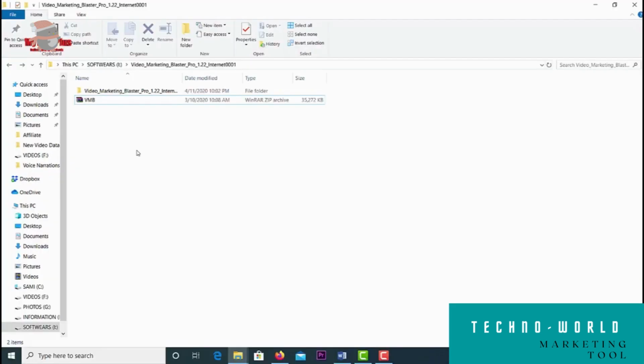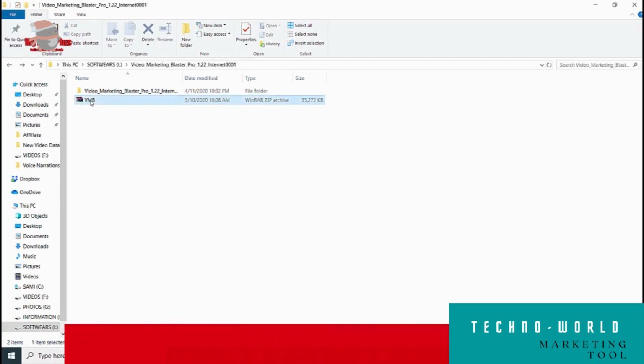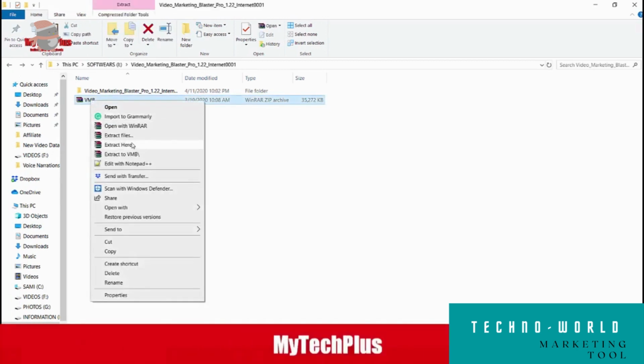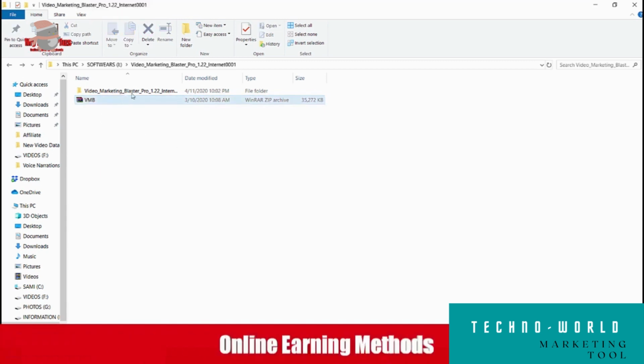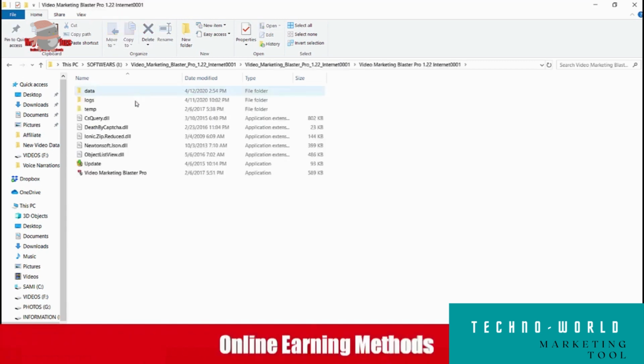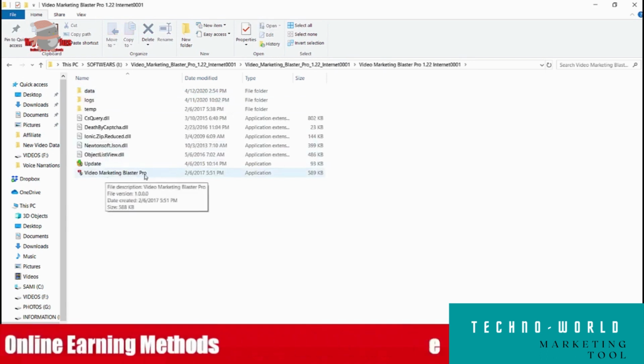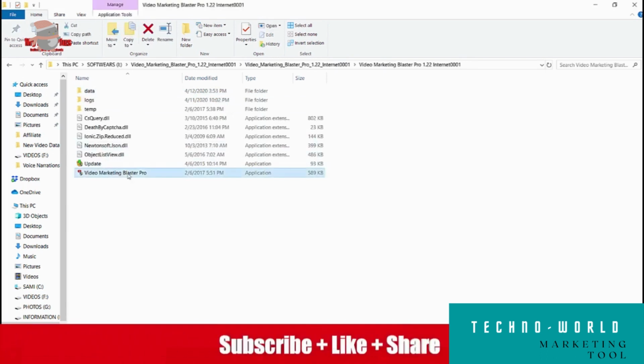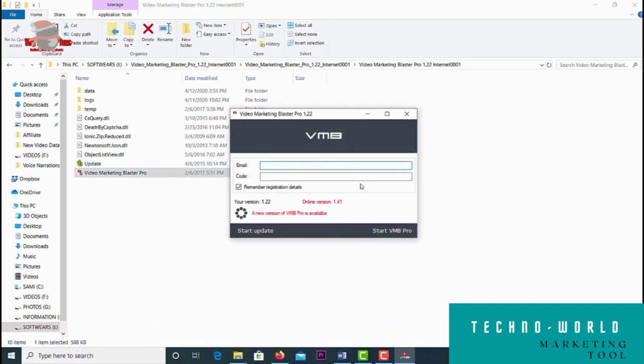This Video Marketing Blaster software comes in the format of a zipped file. You have to extract this file. I have already extracted it. After extracting this file, you have to open the folder and find Video Marketing Blaster Pro. Double click on this software, click on yes, and the software starts.